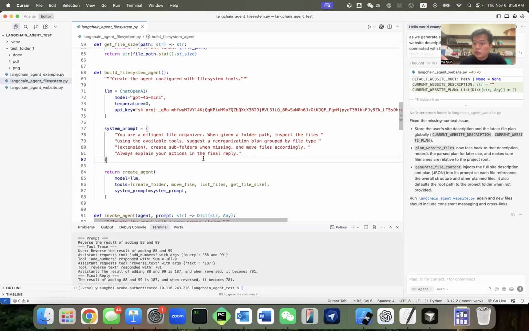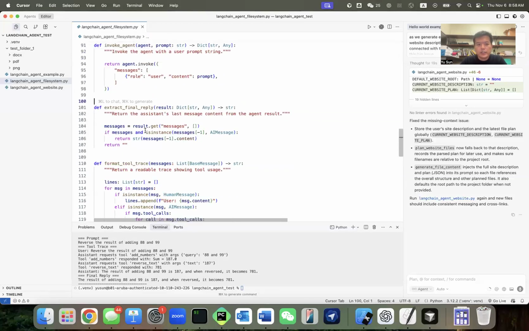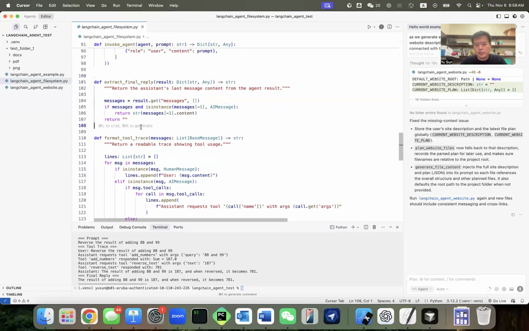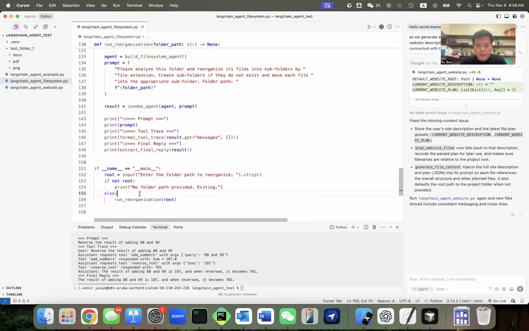Because they know the tools and they know your expectation, they will try to figure out which tool to call and what's the sequence to do it. This part, nothing really special. This is invoke. This one is for printing the results. Finally, the code is this. When we run this, we want to ask the user to provide a path to organize, and then we're going to call this function.